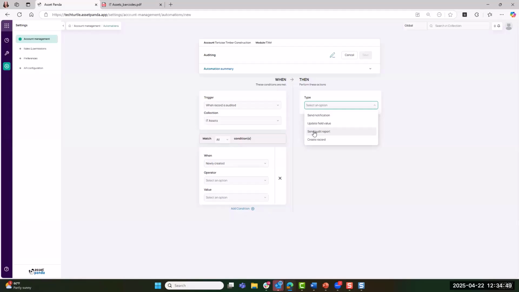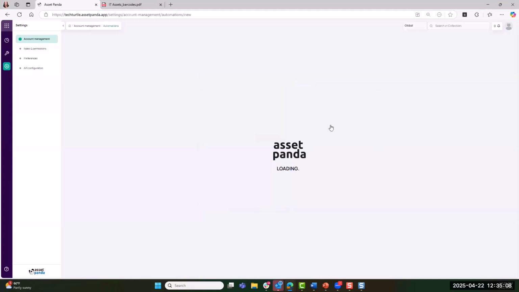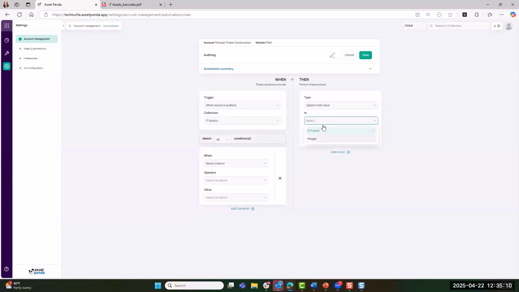But you might also notice that now that I'm setting some different triggers and conditions, my type of actions over here have expanded a little bit. Beyond sending a notification and sending an audit report, I now can update field values or create records. Keep in mind that I can update field values in any of my other collections within that module. I can select any of those particular fields. I also have the capability of creating a record in any of my other collections.